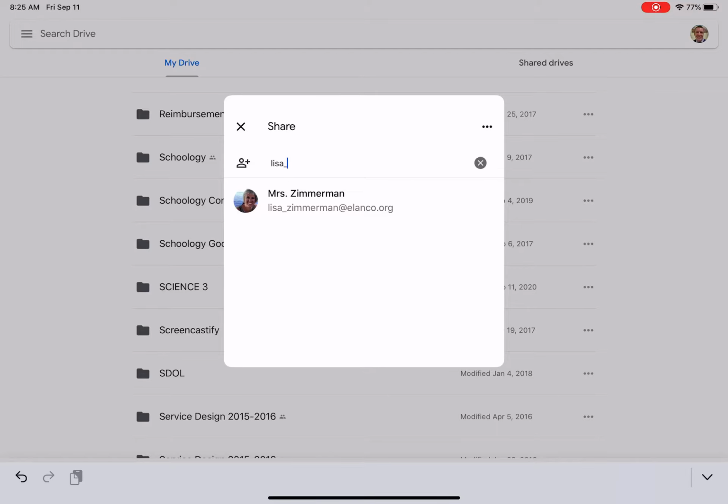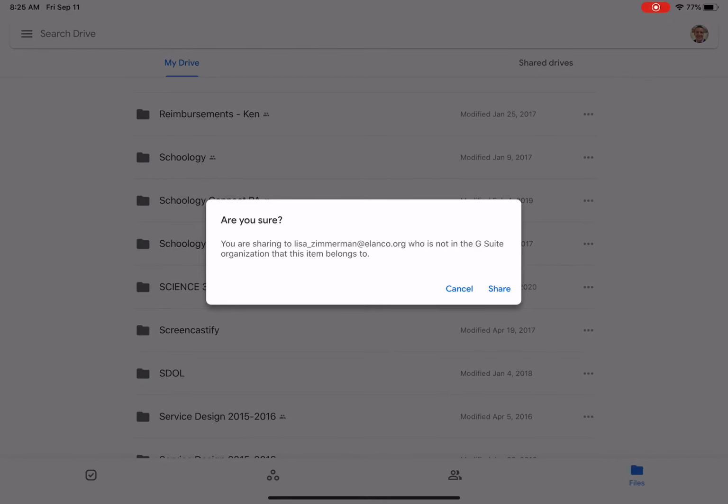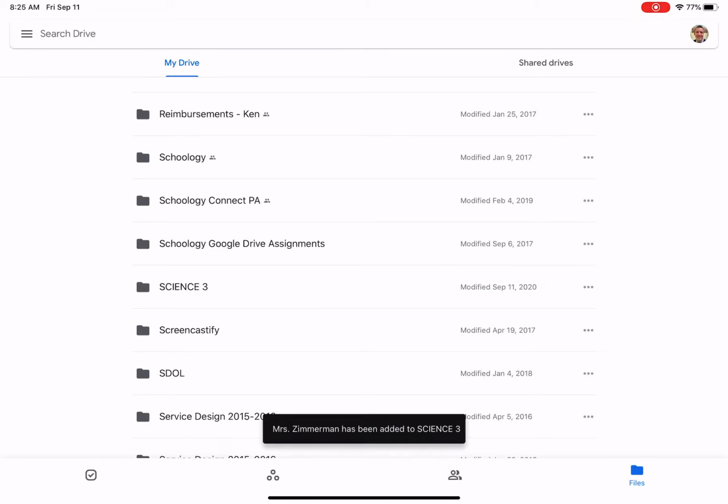So let's say my teacher is Mrs. Zimmerman, so I'm going to type her email address that she gave me. And she pops up here just because I've shared with her before. And now that I've selected Mrs. Zimmerman, the only other thing I need to do is this little arrow right here at the bottom right corner. I want to click on that little arrow to make sure that it shares that folder, and it tells me Mrs. Zimmerman has been added to Science 3.